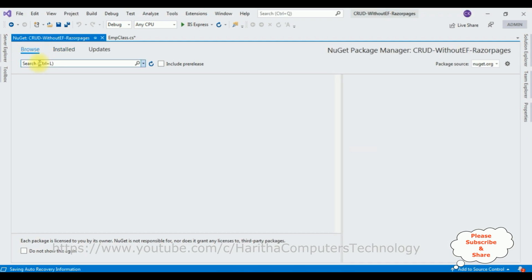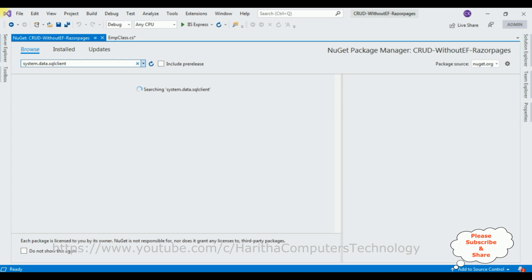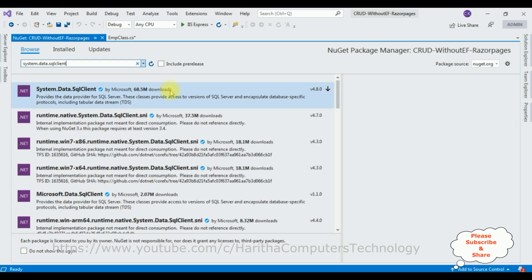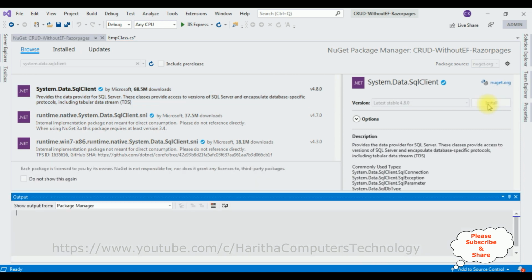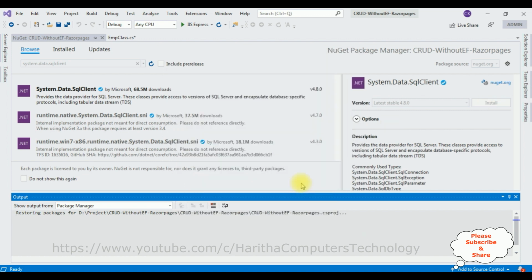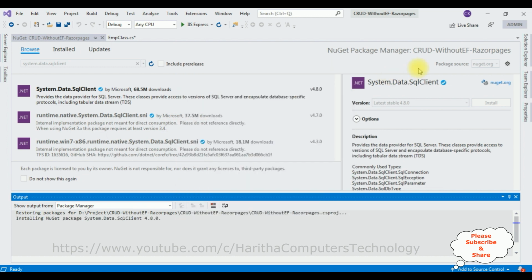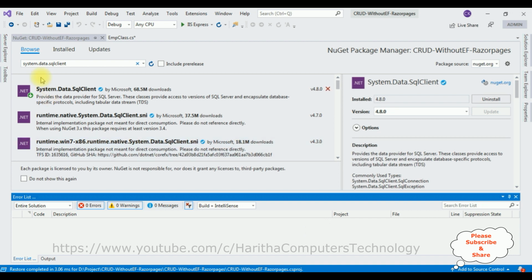Switch to Browse and search for System.Data.SqlClient. And here we got the results. I require this package. Select that one and click install. Click OK. Let's accept the license, and the package is installed successfully.